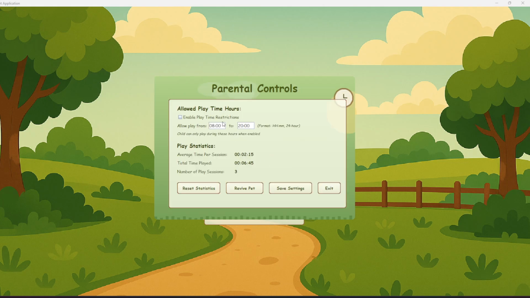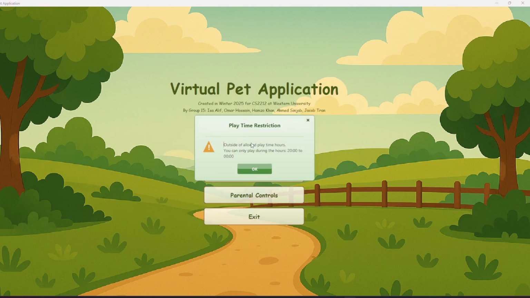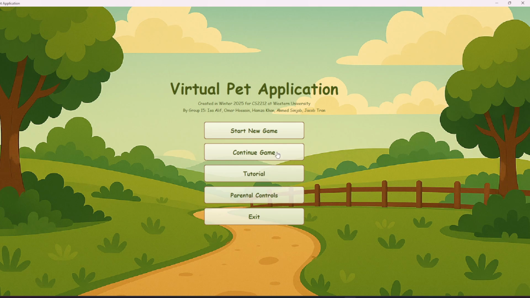So we have a bunch of different options here. Obviously, we see that it tracks player statistics and the hours that we have, and then we also have allowed play times. So if we enable the allowed playtime restriction, and we change it, let's say, from 20 to 24, so the player can only play from 20 to 24, and then we save the settings, and then we exit, and then we try to start a new game. We cannot. We're only allowed to play during those times, and the playtime restriction works.